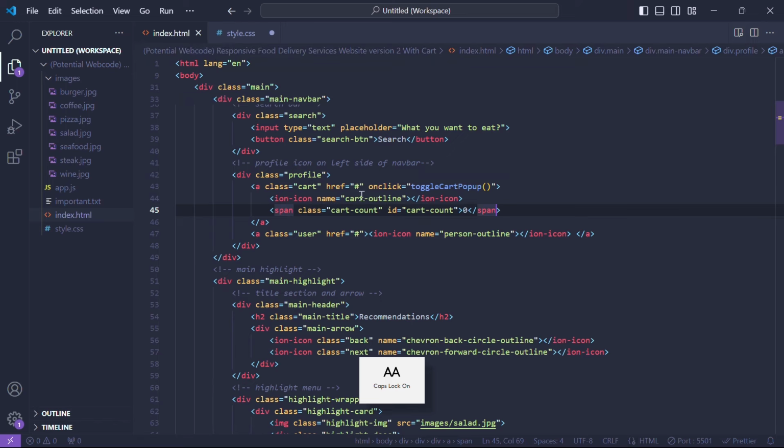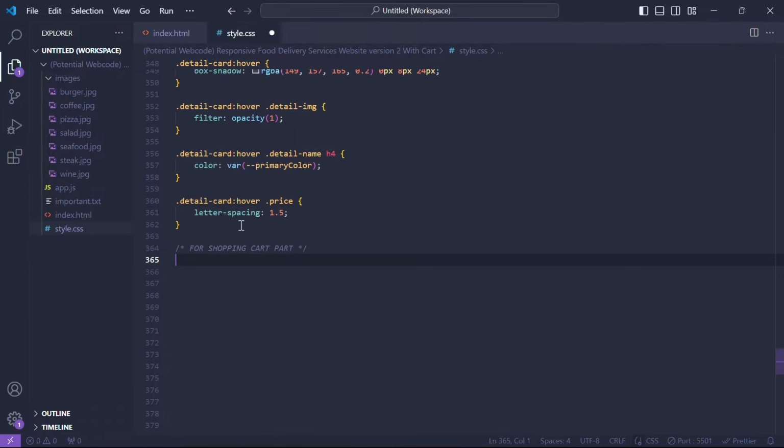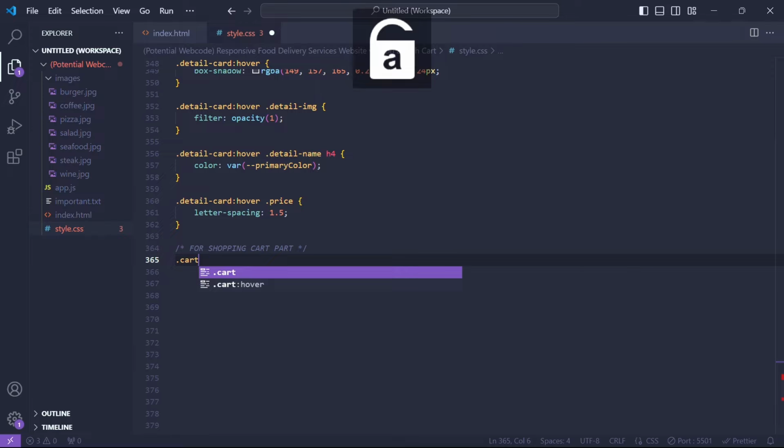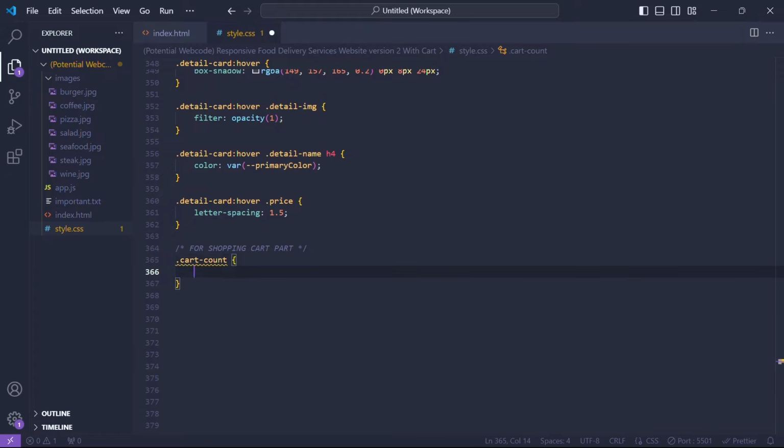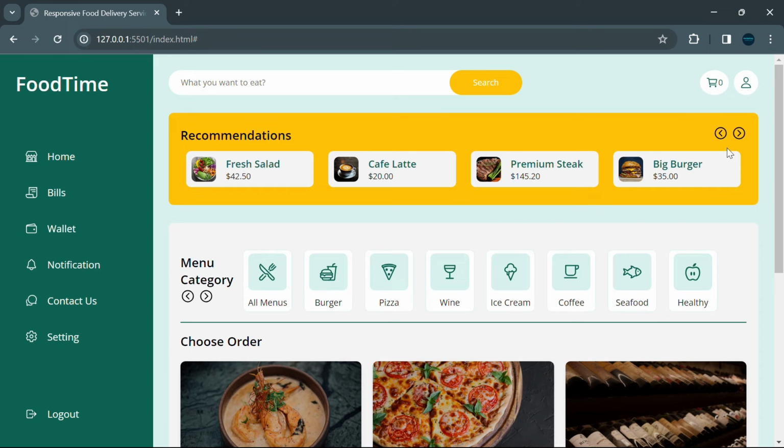Now let's do a bit of styling. To enhance the appearance of the cart count number, we'll change the font size to make it a bit smaller for a more polished look. Here, we have the cart-count class where we can apply some styling. I'll adjust the font-size property to make it smaller. As you can see, the cart count number now appears slightly smaller, which adds a nice touch to the overall design.